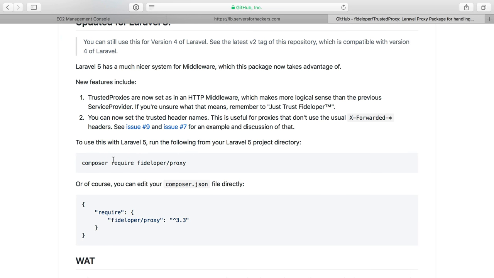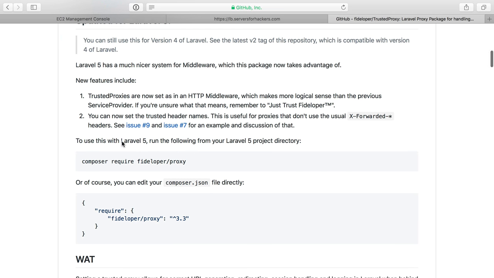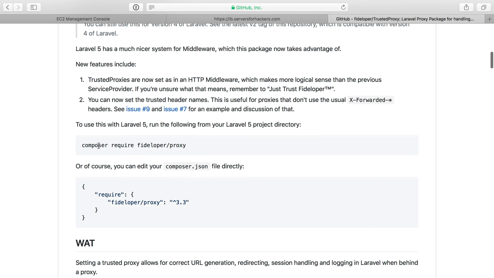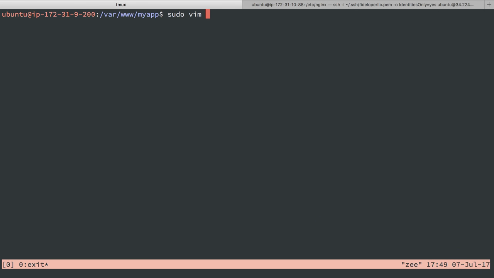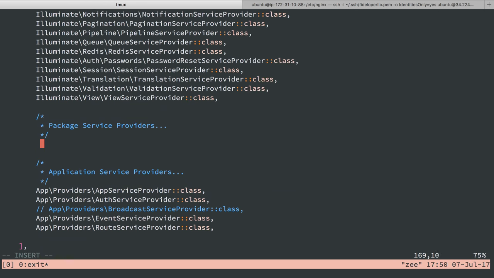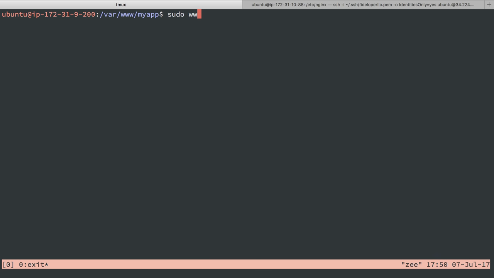And I don't have auto discovery of Laravel set up yet. That's in the next release of this, so we'll do it a little bit manually. The TrustedProxy package is already there. We can ensure that the service provider is registered. Once that's there, we can do vendor publish. And I'm going to do that as user www-data, which is what our directories and files here are owned as. So php artisan vendor:publish.